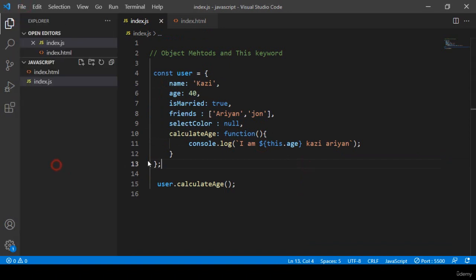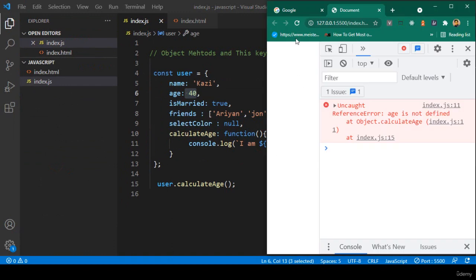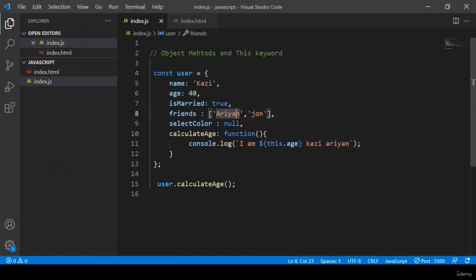Click Save All, and our age property value of 40 should now be displayed. Click refresh. Yes, you can see it's now showing "I am 40 Kazi Aryan". I hope, friend, it's very clear to you how to work with an object method, and also why you should use the this keyword. That is the pretty basic stuff. I hope it's very clear to you.